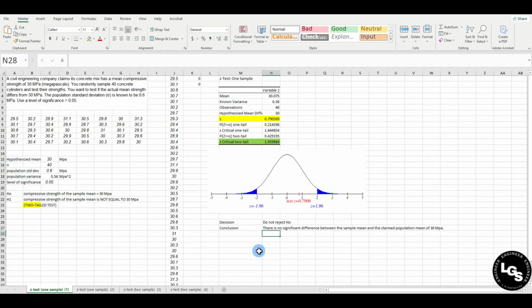If we use the z-value and the z-critical, we can also use the alpha. If you want to use the alpha, which is 0.05, we will compare this with the probability or the p-value. So that is the probability for two-tailed. If your probability computed is greater than the alpha, we do not reject H0. So take note, if the p-value is greater than the alpha, we do not reject H0, which is the same as our decision.